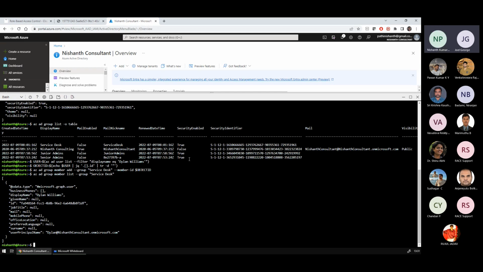Now, Nishant, can we do everything from the GUI? Absolutely, you can do everything from the GUI. You can do it from PowerShell, from the Bash shell, from a Java program, or you can use any infrastructure as code tools like Terraform, or any other tool. Is it mandatory to remember the commands? Not mandatory to remember the commands.